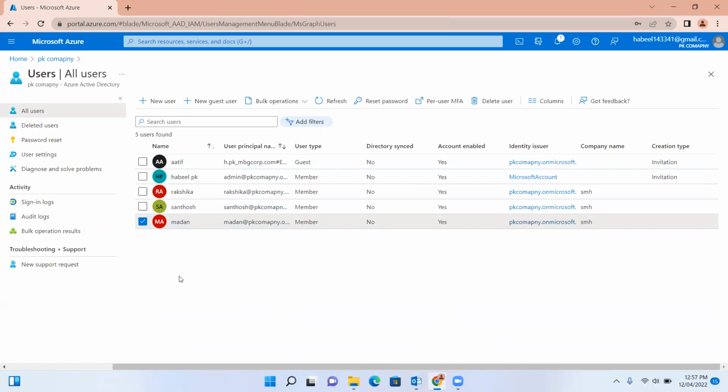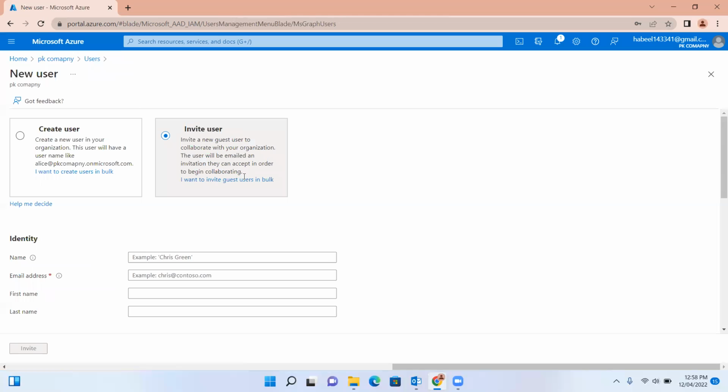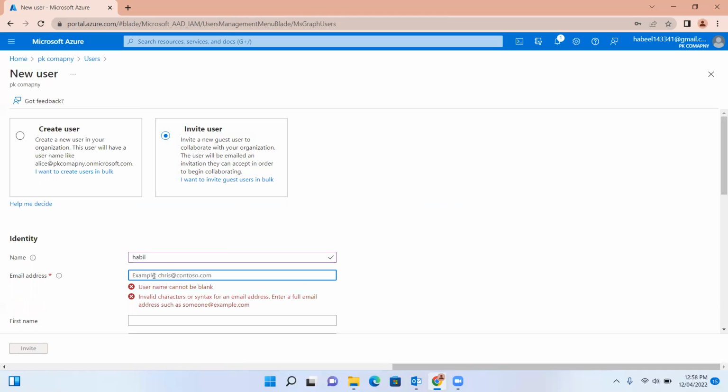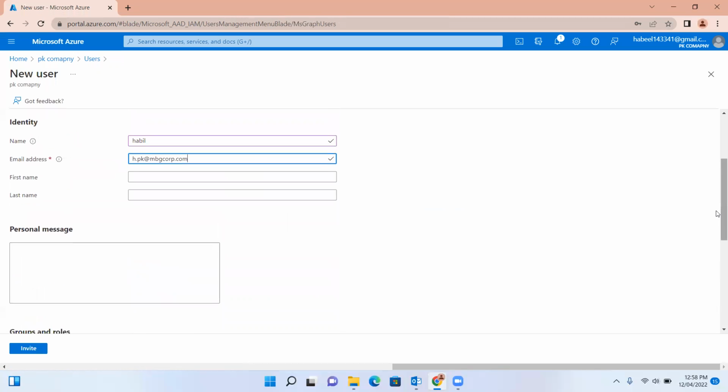If you want to add a user that is not in our organization, for that purpose we use the option named new guest user. So it will come to invite user. We'll give one name. I will give Habil. Email ID I will give. If you want, you can give first name, last name. Then you can add one personal message.